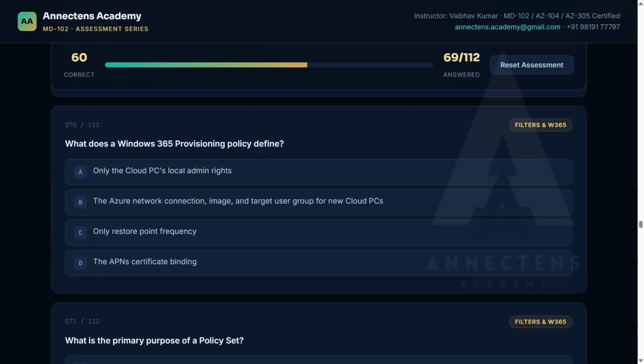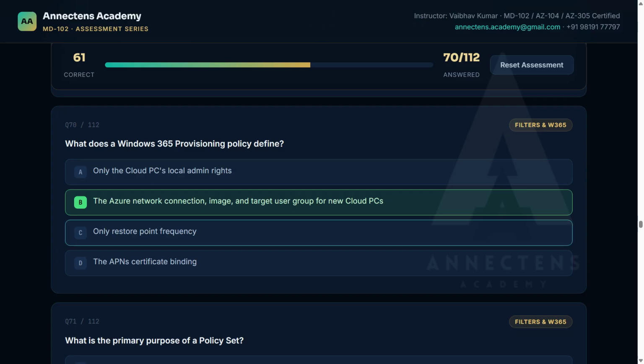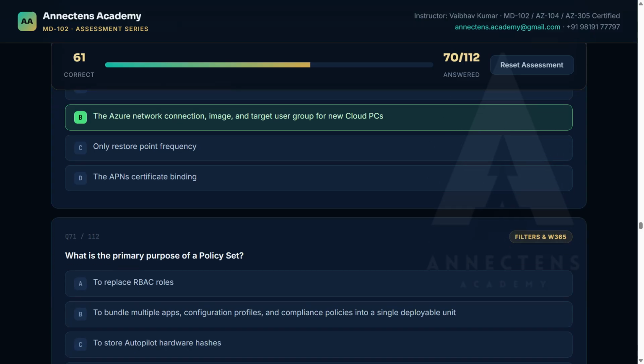What does a Windows 365 provisioning policy define? We are talking about Cloud PC, and we'll cover Cloud PC in our next coming sections, maybe after this advanced and architect, we'll be covering that. So a Windows 365 provisioning policy defines what would be the image, what would be the target user groups, and how the new Cloud PC looks. So when you're setting up a new Cloud PC, you define these provisioning policies. We'll talk about it.